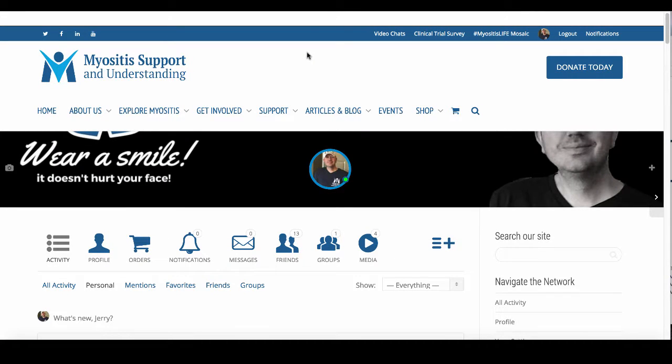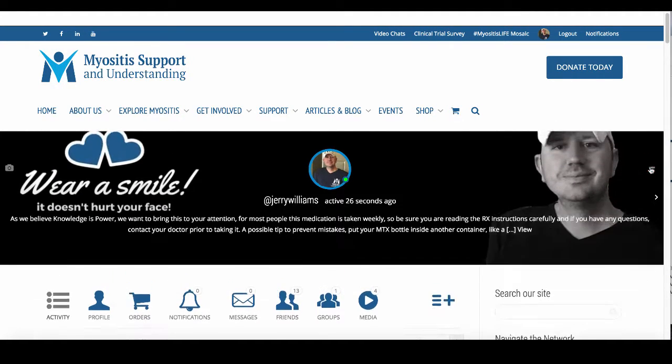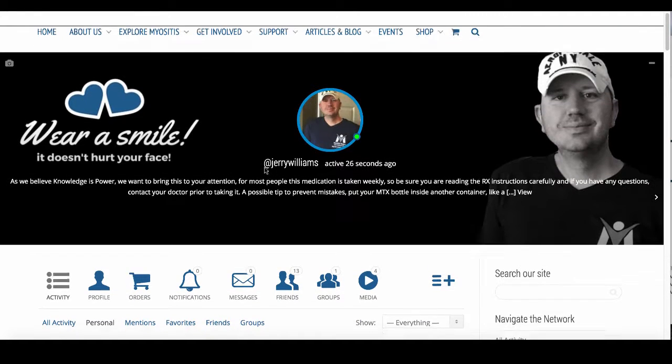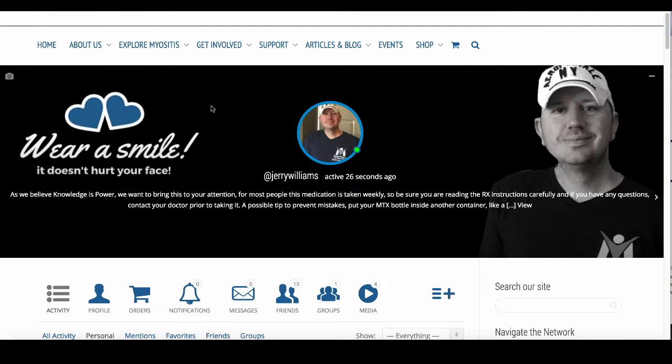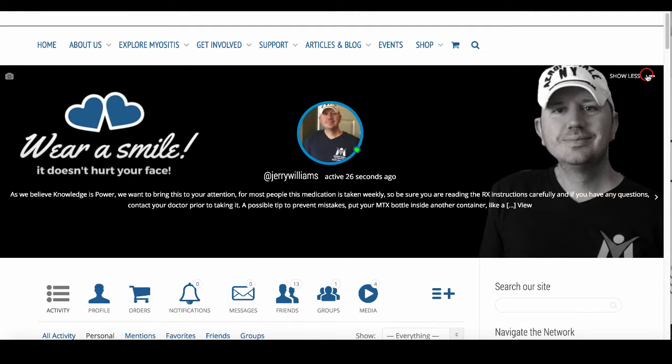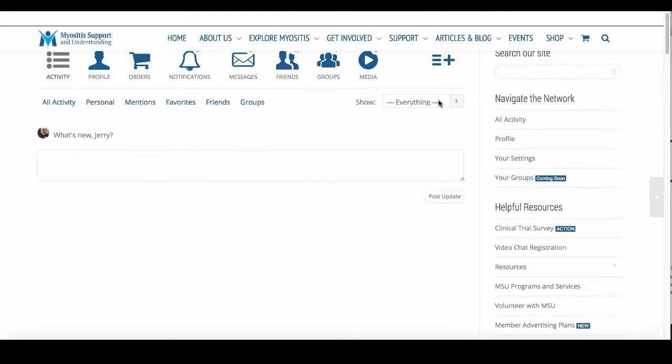And this is the main screen of the Myositis network. You can create your own cover image. You can change it up here. You can create your own profile image, which can be changed in the settings below. If you want to make this area smaller, you can just show less or show more. So we'll keep it at less.